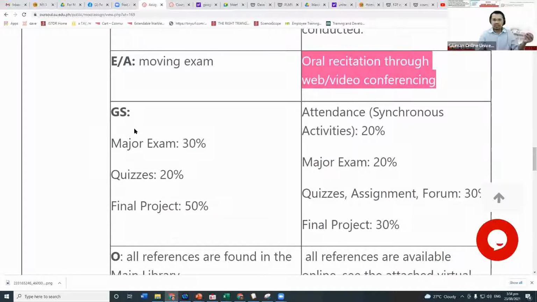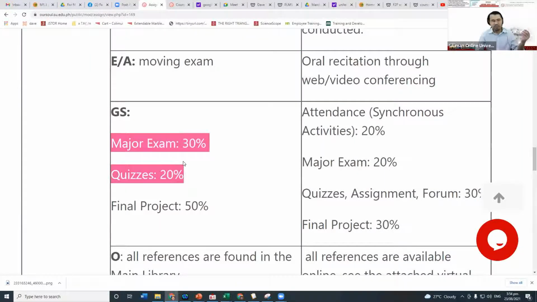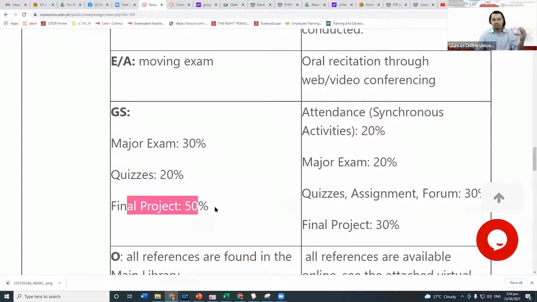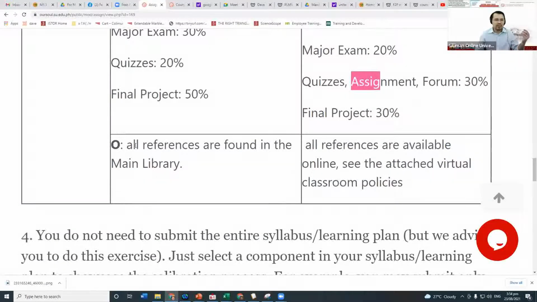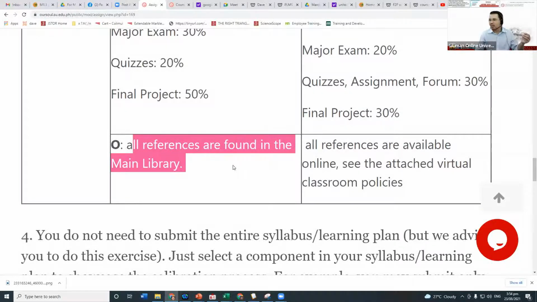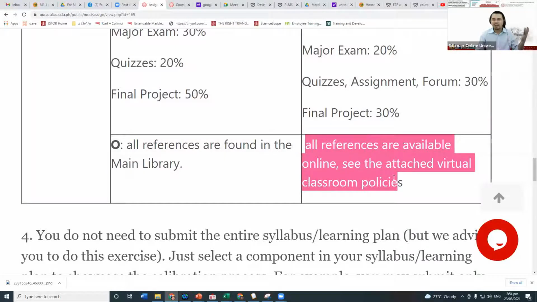And the grading system, the original, I mean before COVID, major exam is 30%, quiz is 20%, final project is 50%. Now, because we delivered via the learning management system, we have to incorporate that the student can participate in the forum, assignment, and so on and so forth. So if face-to-face, we said all references are found in the main library, hindi pwedeng the same pa rin. So pwedeng sabihin na all references are available online.